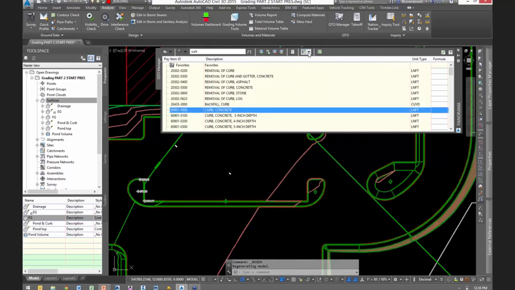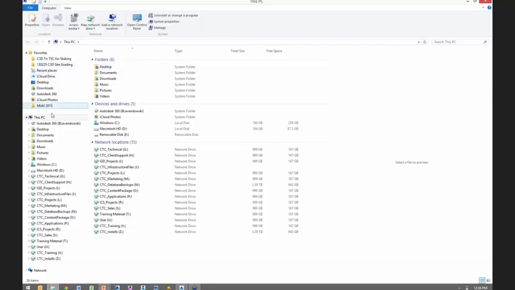The highlighting is not the greatest, but it's there nonetheless. Someone asked, can you show us the CSV file? Absolutely. Let me open up Windows Explorer here.